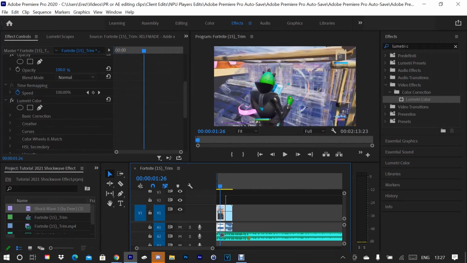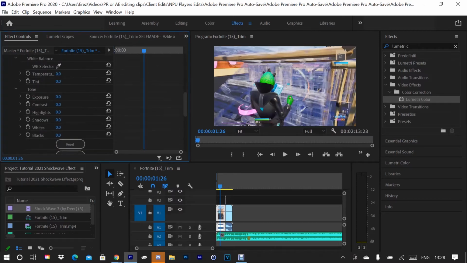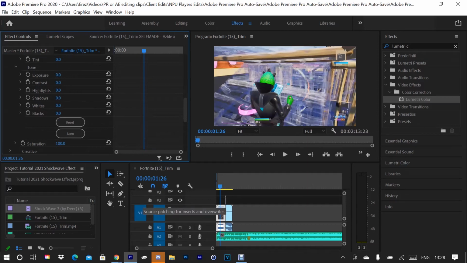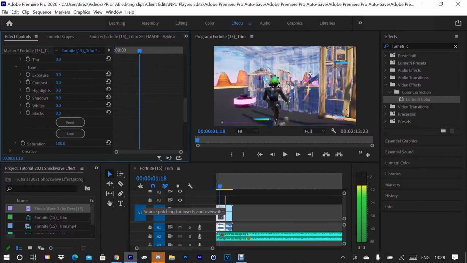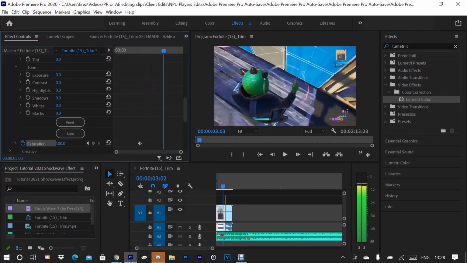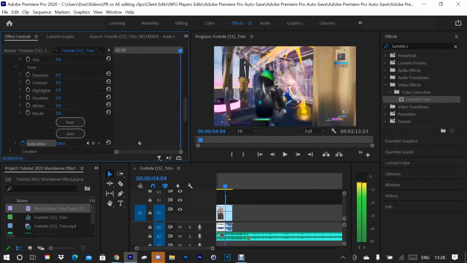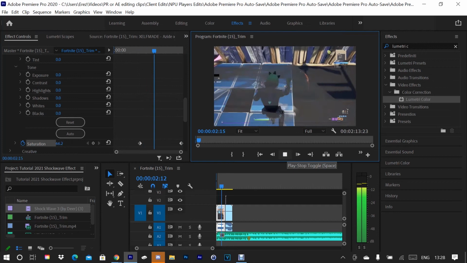Now, if you go to Geometry Color, Basic Correction, and down to saturation, you want to go to the place where you want it to start desaturating. I'm going to choose where my character shoots the first shot and hits. Then you want to go to the end of the clip, just before they shoot them, and change it to 0. And now it should look a bit like this.